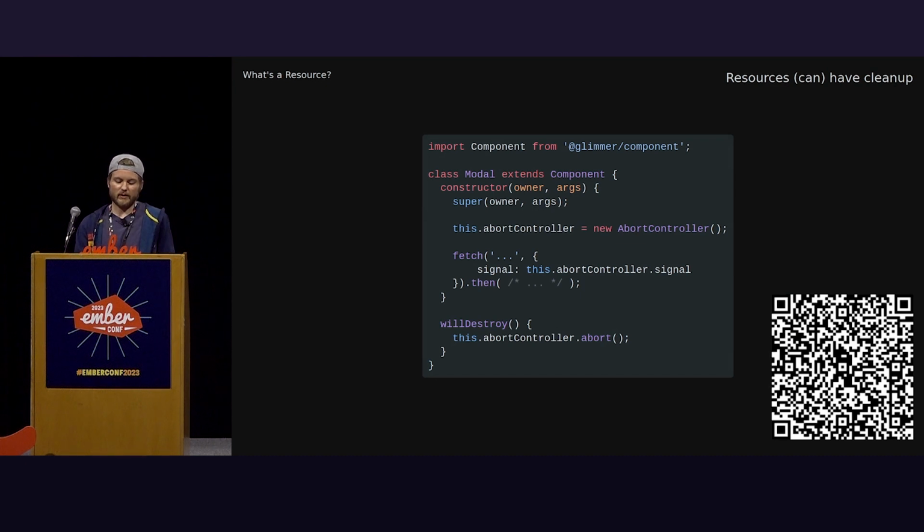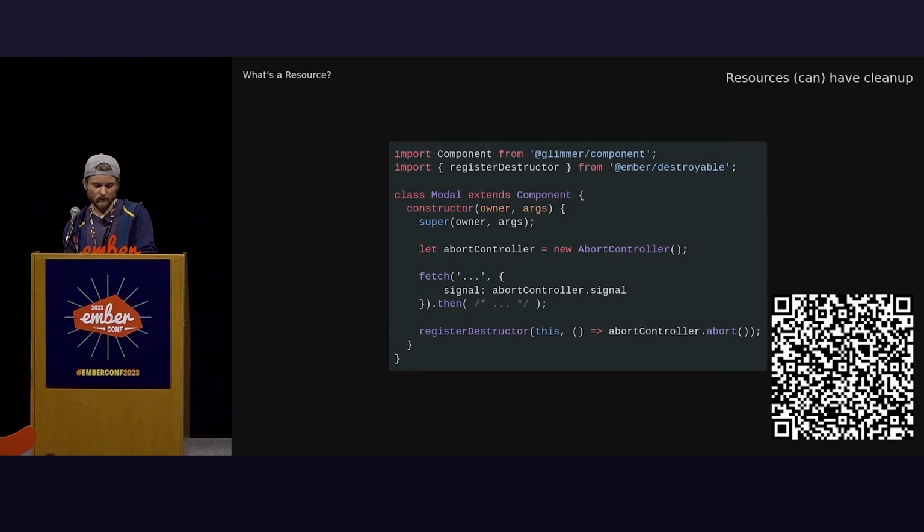Now, cleanup in general is a concept we're likely used to. Components, modifiers, and class-based helpers all have a willDestroy method. If you're the type of person who likes using features as they're released into the framework, you may have seen @ember/destroyable. Cleanup is co-located with setup. This is an improvement, but we can do better.